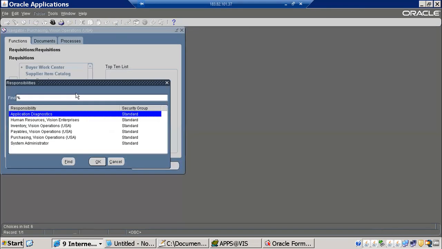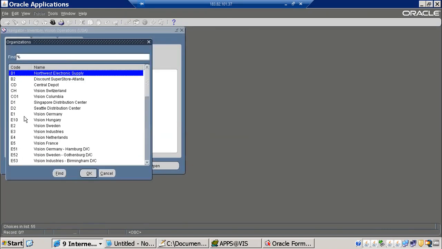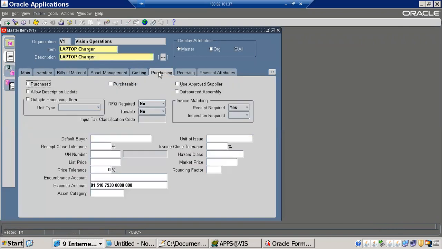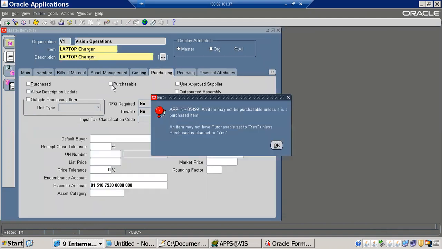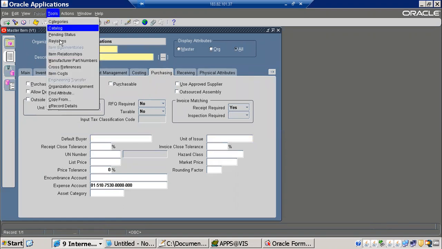Go to Inventory, Items, and Master Items. V1. In the Purchasing tab, if I click this, see the item. Both are dependent here. So instead of enabling them manually, there are certain item templates. We call them templates here.